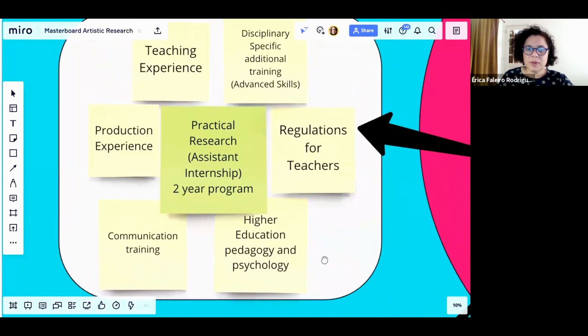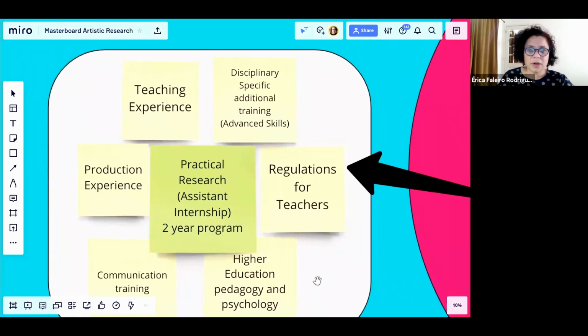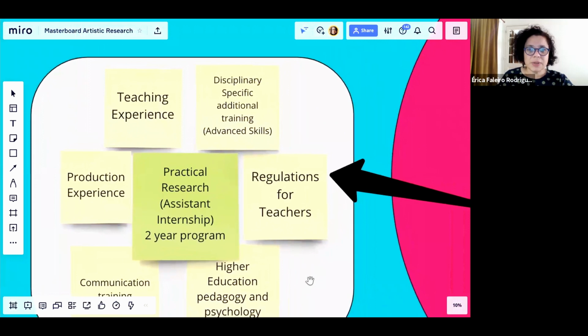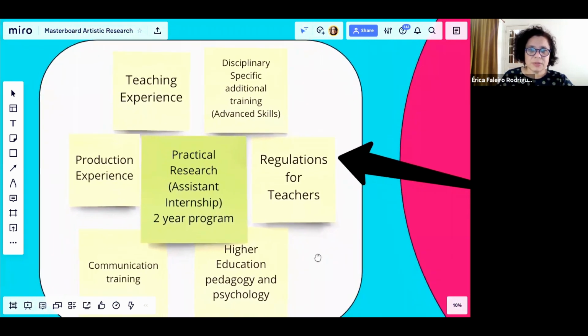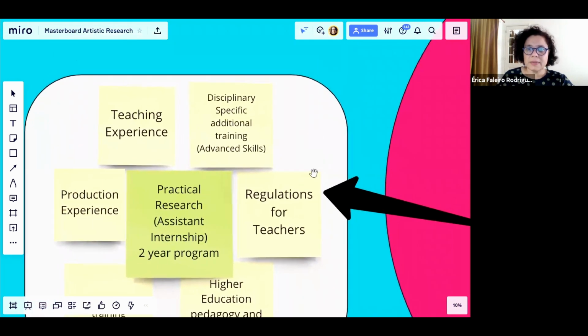In terms of the practical research assistant internship, the 2-year program mentioned beforehand, it obeys regulations for teachers, disciplinary specific additional training, advanced skills. It provides teaching experience, production experience, communication training, and higher education pedagogy and psychology.